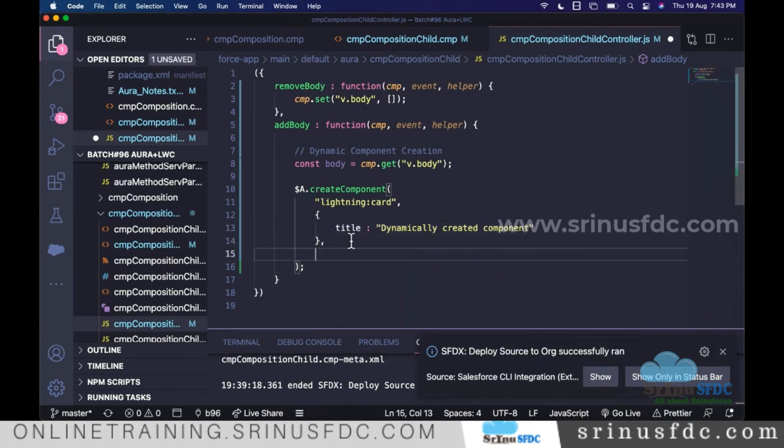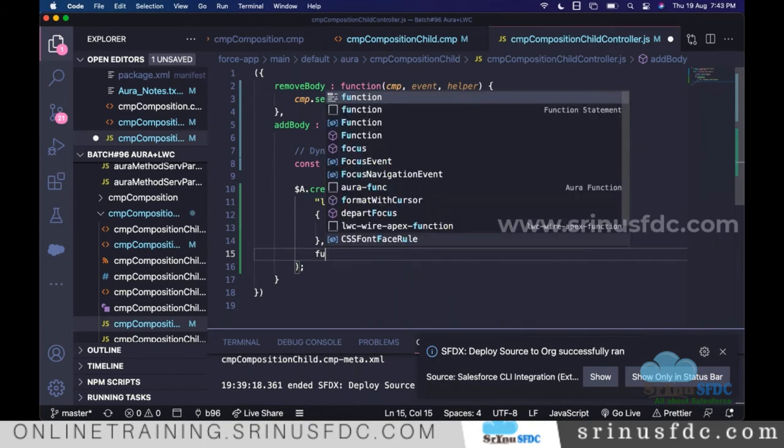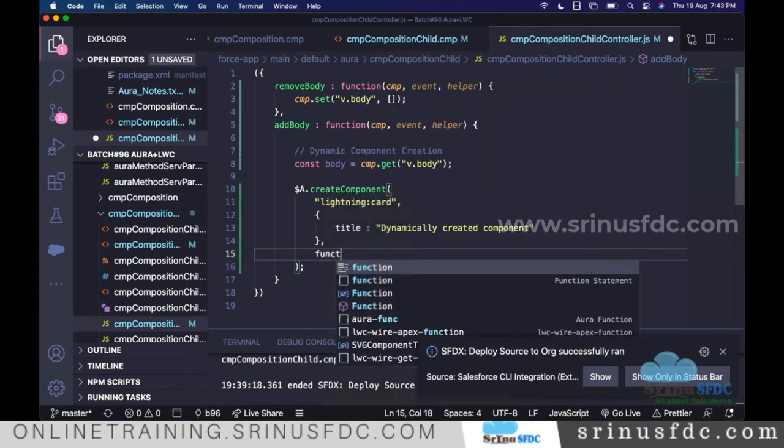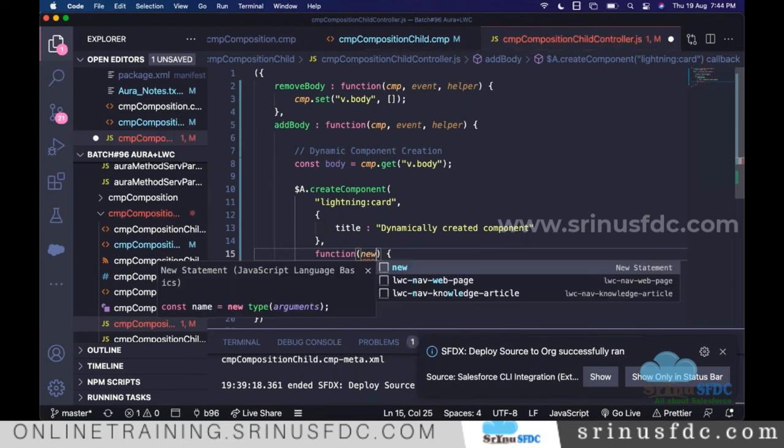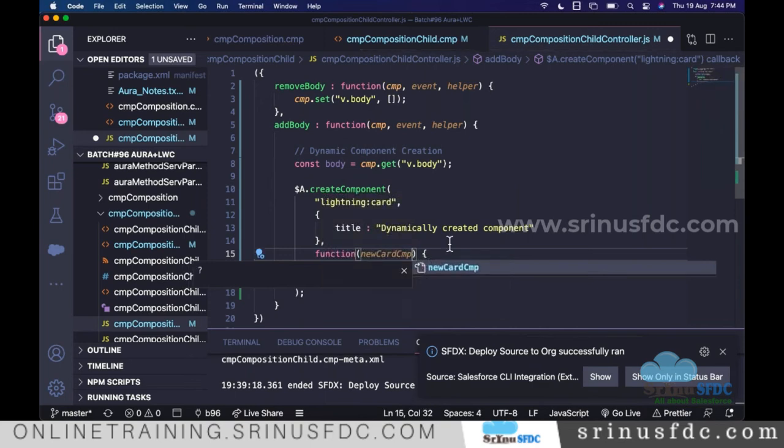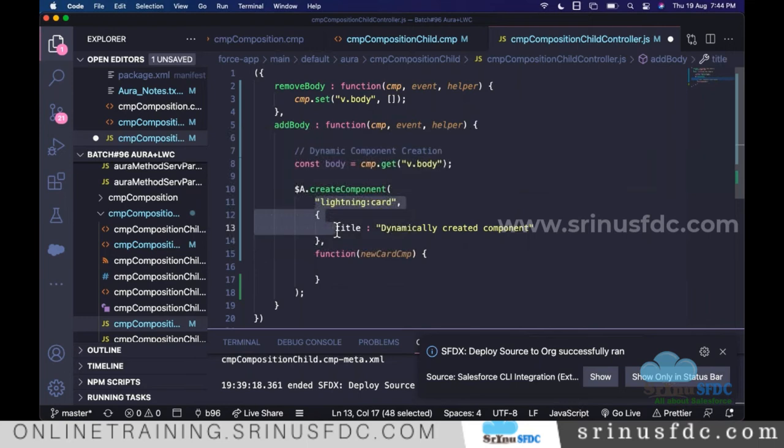Third one, the callback function. When this is created, the result after creating that component will come into this function as an input. Okay, so let's say newCardComponent. Yes, we are assuming, whatever, the system will take care of supplying that into this function once this component creation is completed.